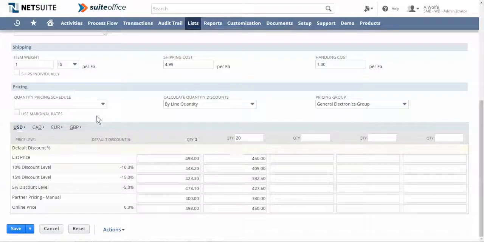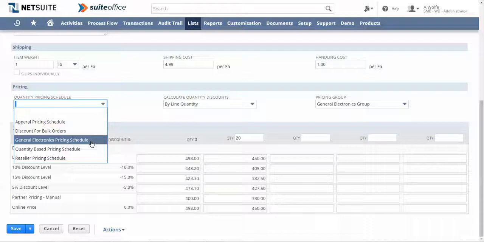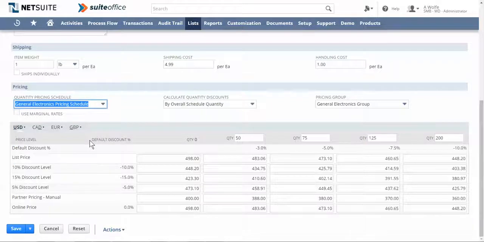Now there's also the ability to create predefined quantity pricing schedules. In this case, if I choose to use a schedule for general electronics pricing schedule, it's going to override what I created before and now set my pricing tier quantities based on the schedule that's been predefined. In this case, 50, 75, 125, and 200.